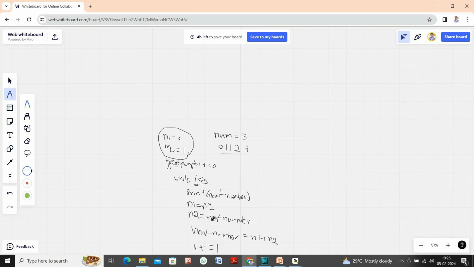Now what will happen? Let's see. Here initially we have n1 value is 0, and n2 value is 1. Then the next number variable, that value is 0. And in the loop, we are giving num is 5, that means the number of Fibonacci terms is 5.